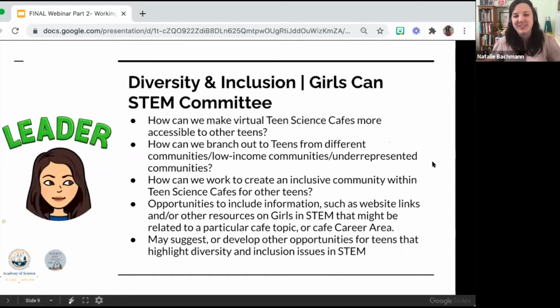And the Diversity and Inclusion and Girls Can STEM Committee. This committee is responsible for generating ideas to answer questions like, how can we make virtual teen science cafes more accessible to other teens? This committee might work with the social media committee to come up with different ideas. How can we branch out to teens from different communities, low income communities, underrepresented communities? And how can we work to create an inclusive community within the teen science cafes for other teens? Opportunities to include information such as website links and or other resources on girls in STEM that might be related to a particular cafe topic or cafe career area. And they also might suggest or develop other opportunities for teens that highlight diversity and inclusion issues in STEM.